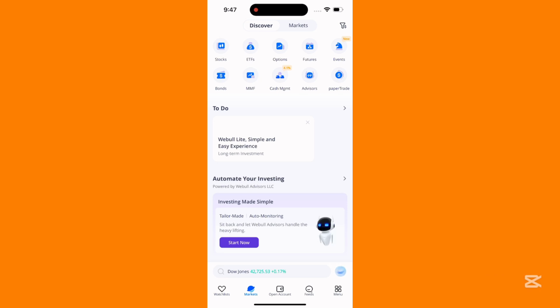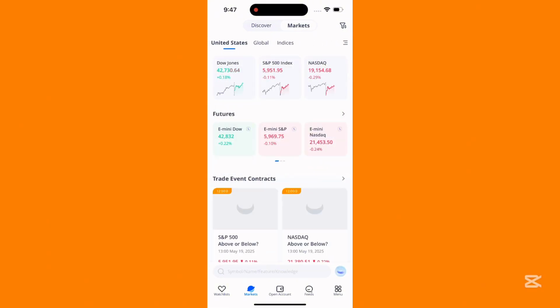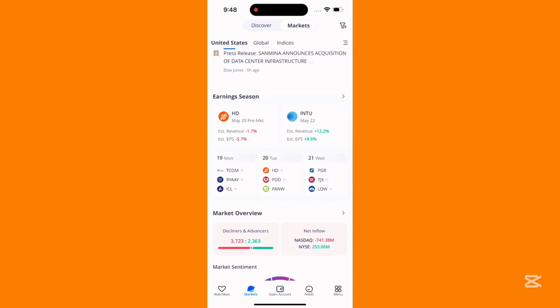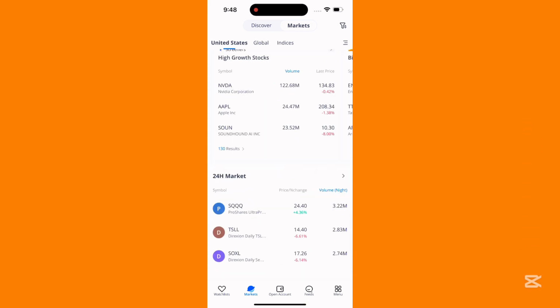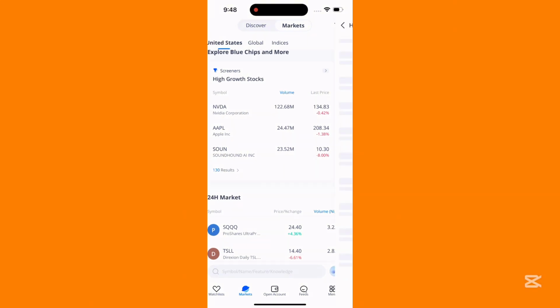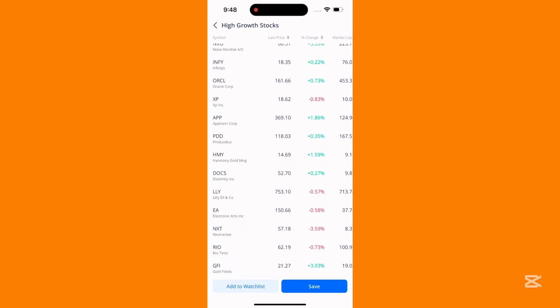Now here you can see stocks, ETFs, options, future and even more. As we want to buy stocks here, you just have to click on stocks on the top. Now here you can see all the trending coins, and if I scroll down you can see the earnings section as well. You can see the market overview, and here you can also see the trending coins. You can see Apple, NVDA, and you can see even more coins by clicking on more.